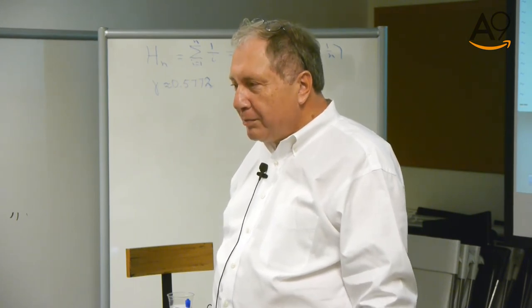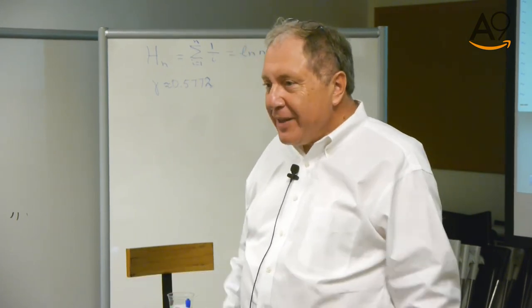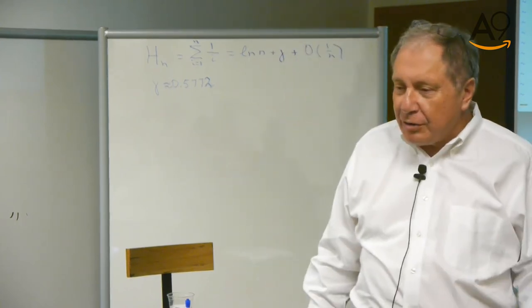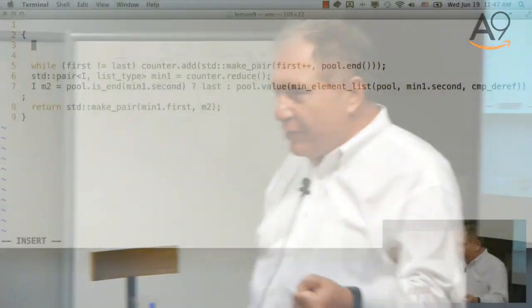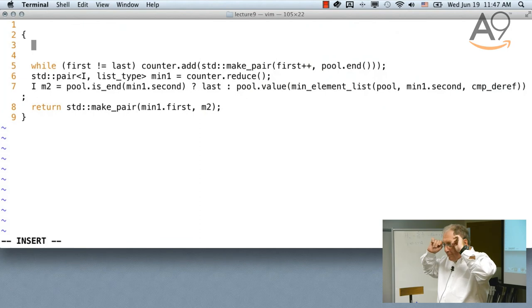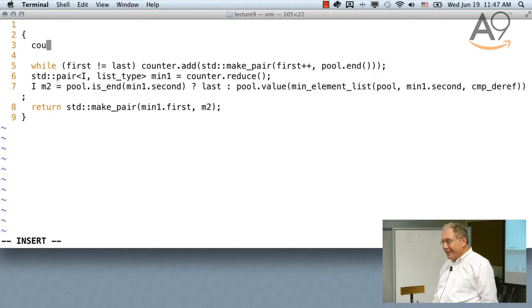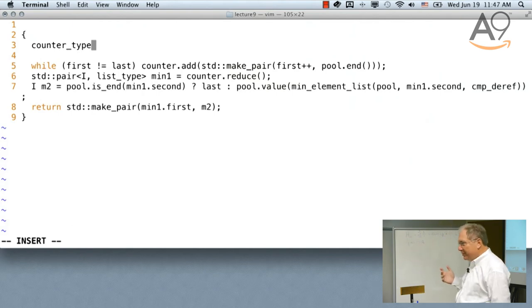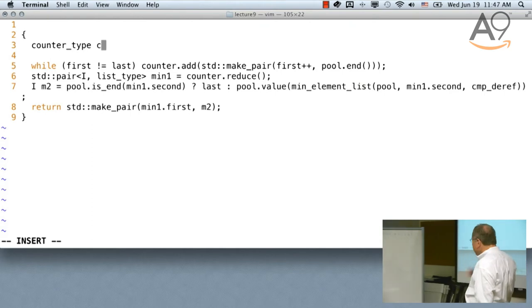Say no. No. This is always a good answer. Therefore, you know that counter is of some type. What's a good name for this type? I claim counter type is a perfectly good name for a type of the counter. It allows you not to think. Delay thinking, be lazy. So you say counter type.